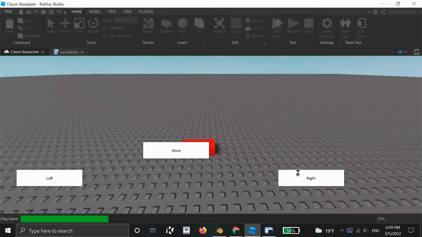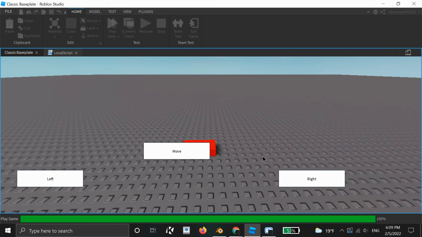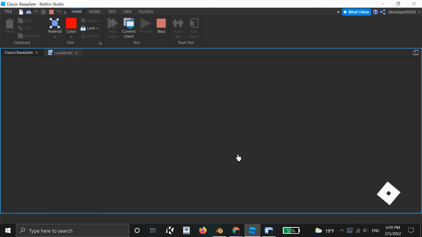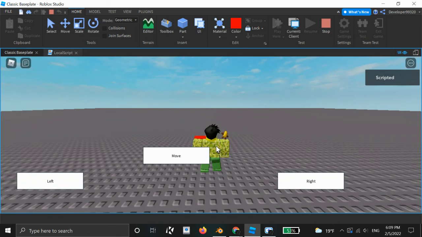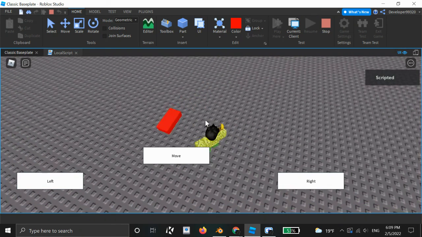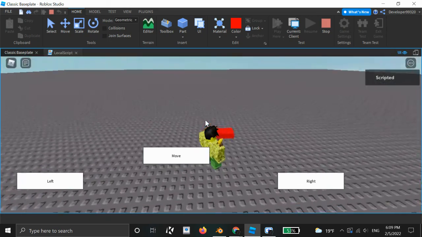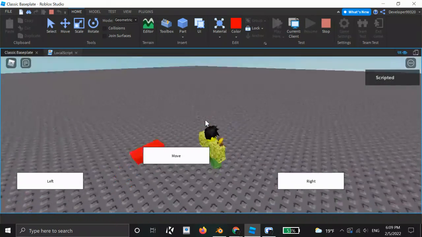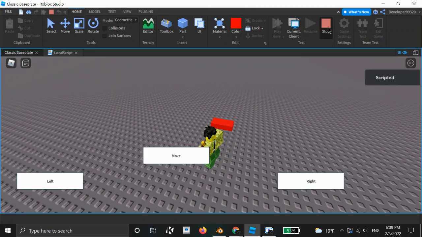Play here. And as you can see, let's just move this one right. There we go. So now when we click move, it moves every 0.5 seconds one stud to the right. So as you can see, just moving right now. And that is it for this tutorial.